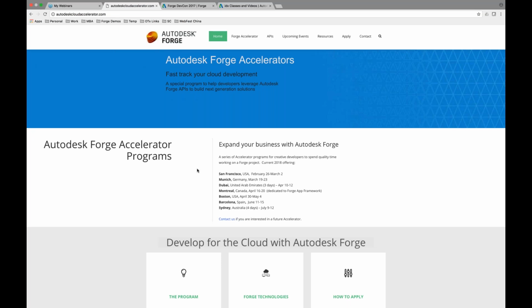The prerequisites for those accelerators are that you've already gone through the online tutorials on the Forge website to understand the absolute basics of the API, because if you're spending a week out of the office, you don't want to waste a couple of days just learning the basics. So we ask you to learn the basics on your own. And then we also ask you to submit a proposal for your project.